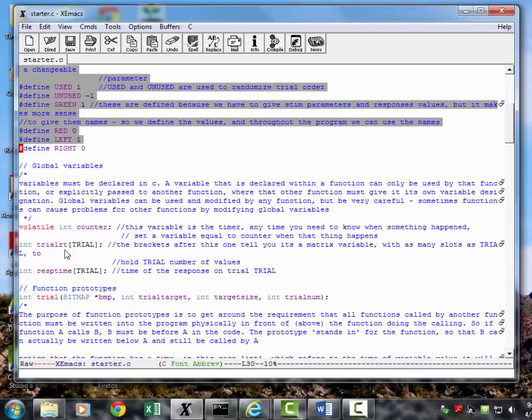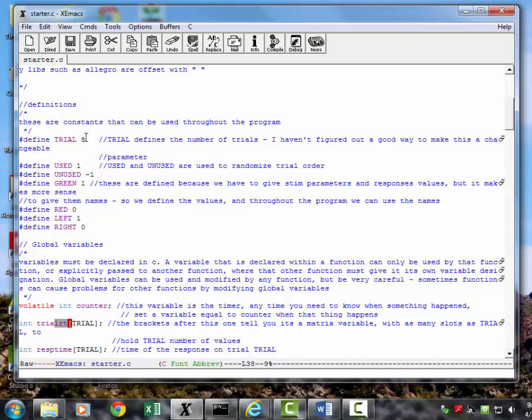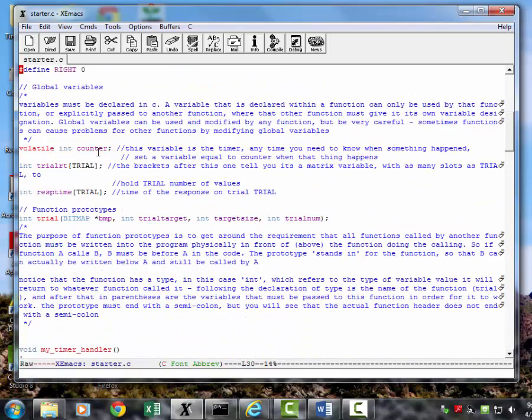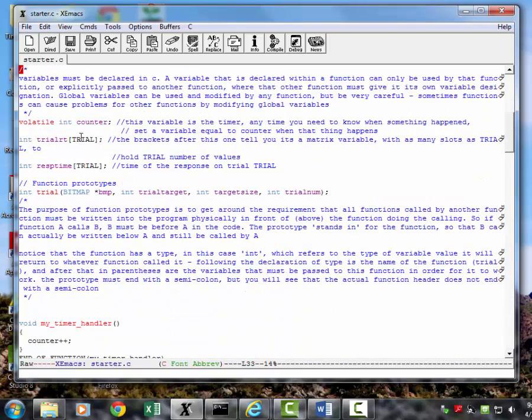And so that means if I ever need more values in trial RT, I just go up here and change my definition of trial to be more, and it will automatically change the number of trial RT, the number of resp time. Resp time records the actual clock time that a response was collected on trial, and it's used to calculate trial RT within a trial.